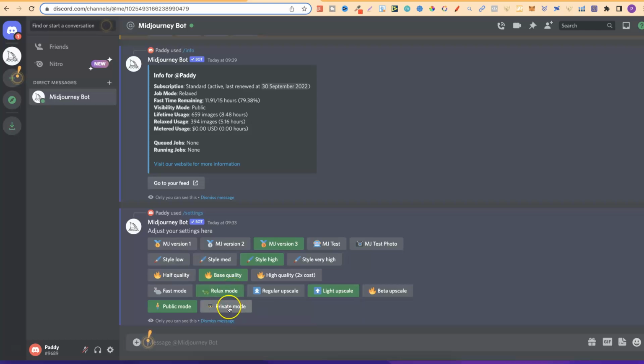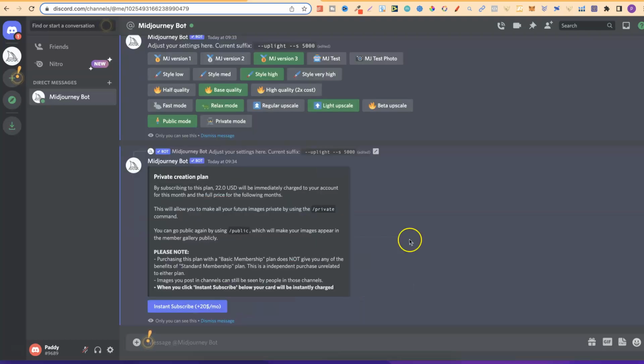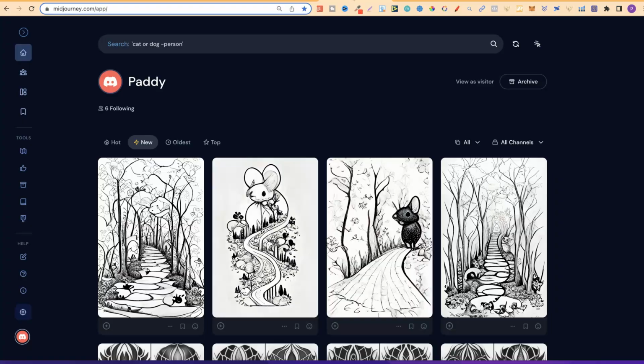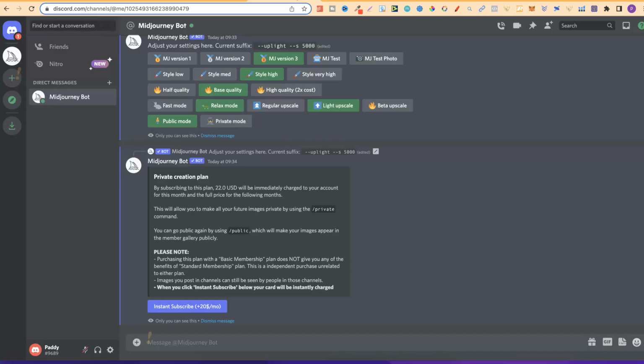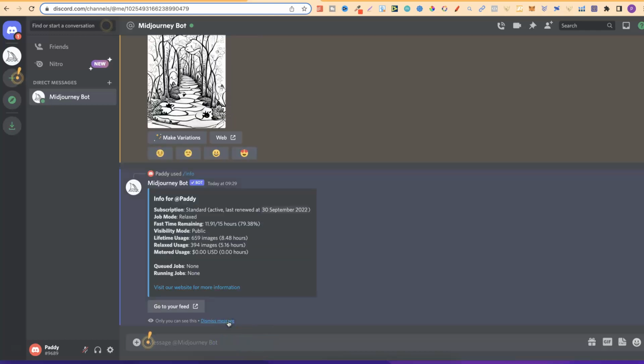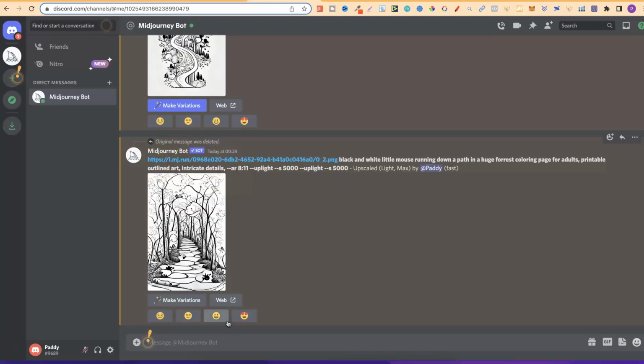Now this is where the private mode is. So if we click on here, it's going to give you all the information about private mode. Now everything that I've already created stays public, but if I subscribe to this for an extra $22, it then makes all my future images private, which means no one can find them, which again would be a lot better if you're actually going to use this as a tool to create stuff to sell. But that's a couple of things that I just wanted to go over really quick, and now that I've done that, let's actually go over using this software.